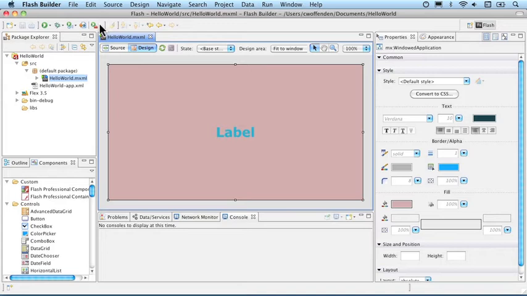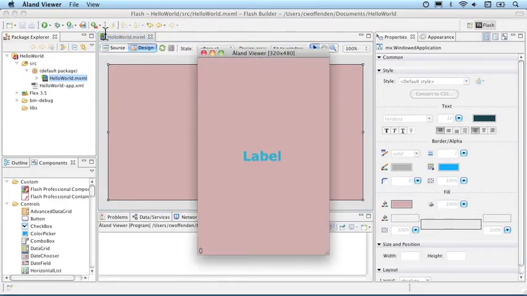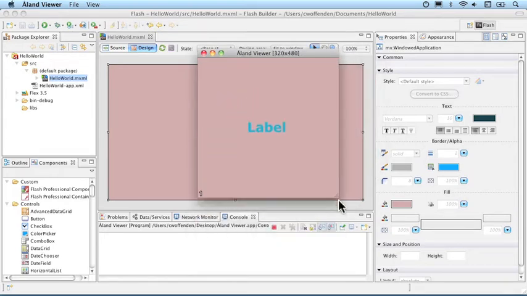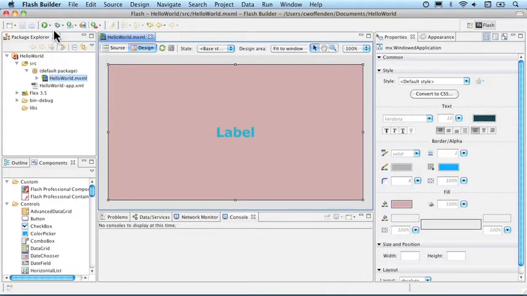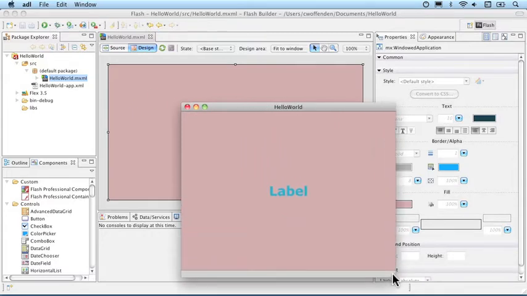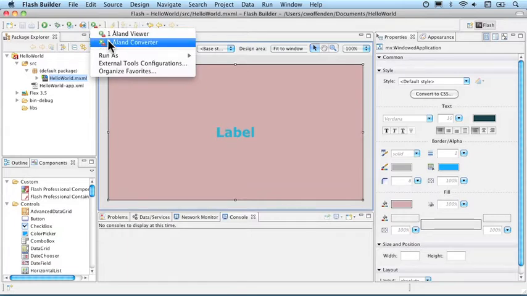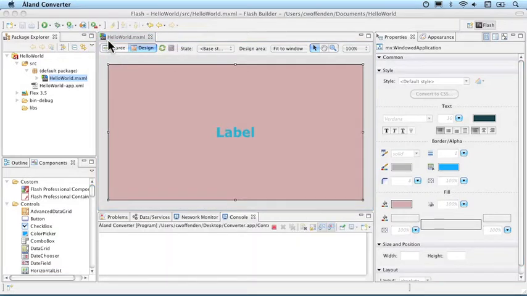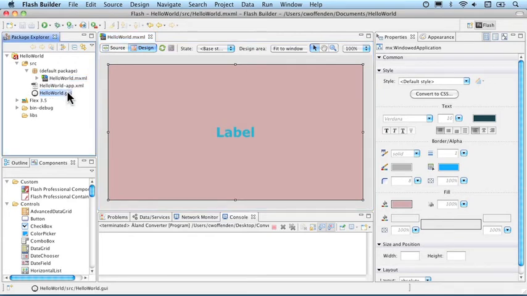Then we'll preview this in the Orland viewer. The output should be the same. We'll then try that in the Adobe Air viewer, and again the output should be the same. We'll then convert the file to the binary format used by the phones and preview this in a series of handsets.